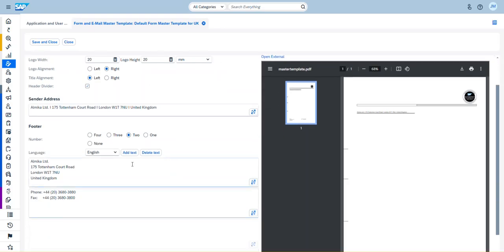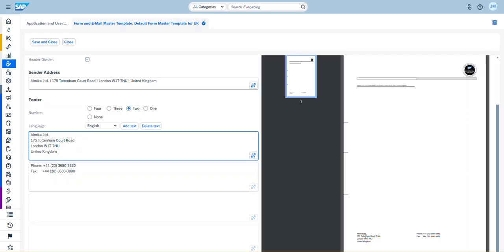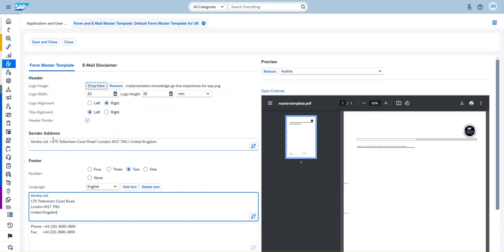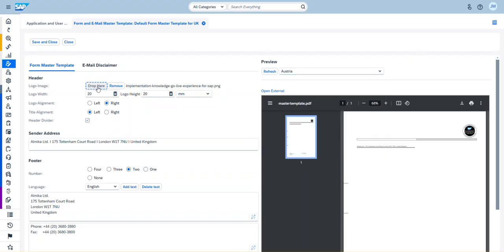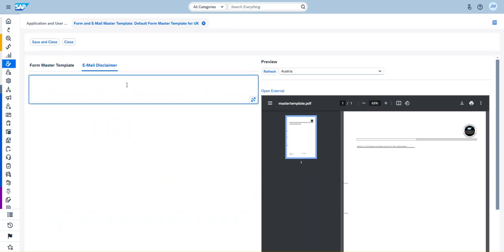All right, so you can do other customization on the header and the footer. Like you can customize the phone number, the address, depending on the information that you want to enter. And you can also customize sender address and the image logo, including the alignment. You can also set the region for this template, which is the form master template. Also, you can have your email disclaimer set from the master form template here.